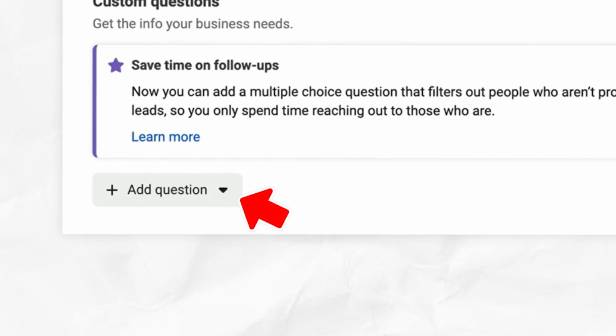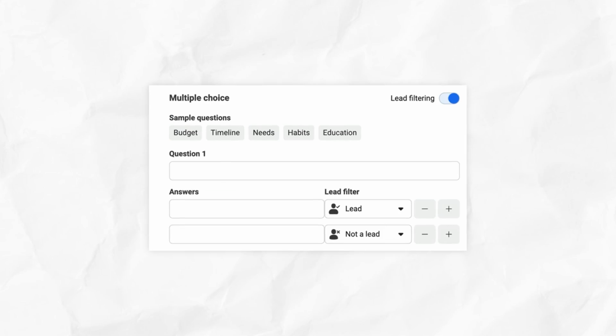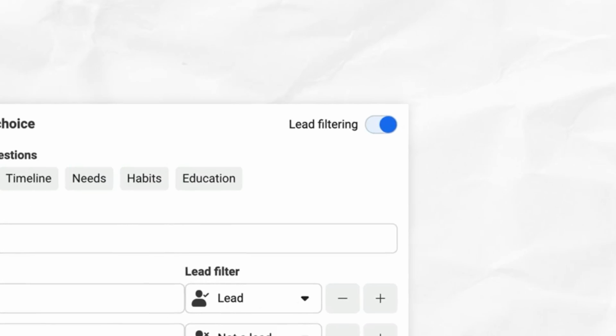Facebook's obviously talking about the benefits associated with this, which we've already covered. Now, if you go ahead and click on add question and then multiple choice, then you should see a screen that looks something like this. Now, in the top right-hand side, you've got this lead filtering toggle. You need to toggle that on if you want this to be turned on.